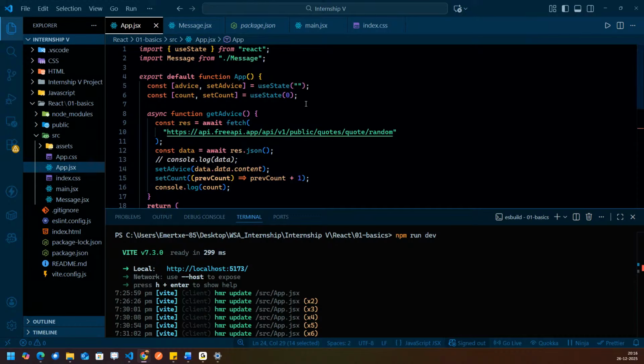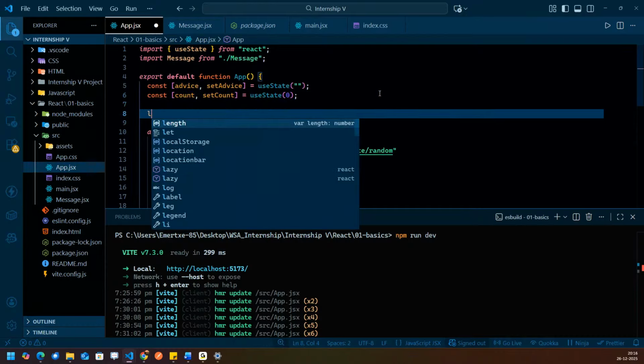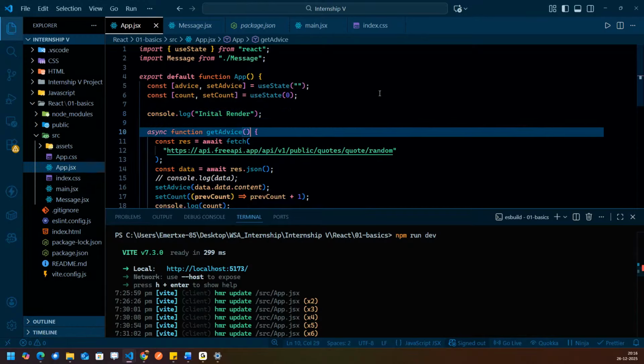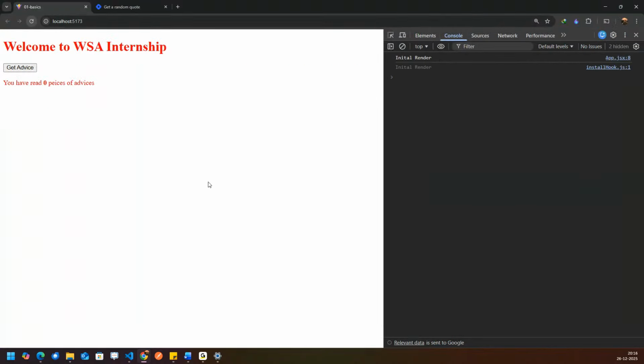One more thing I want to show you. What you can do over here, you write console.log initial render. And inside this function, you write console.log render. Now see. Now refresh. See here, initial render is running 2 times.